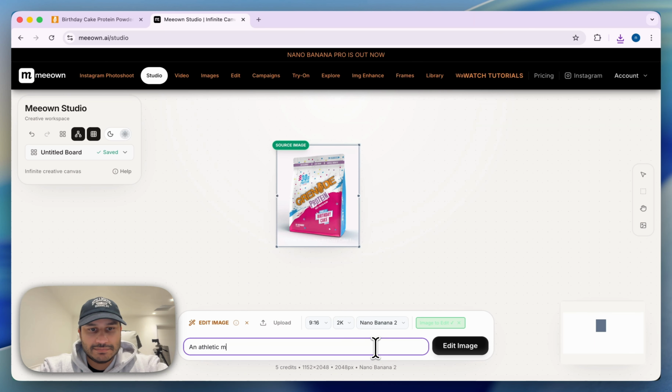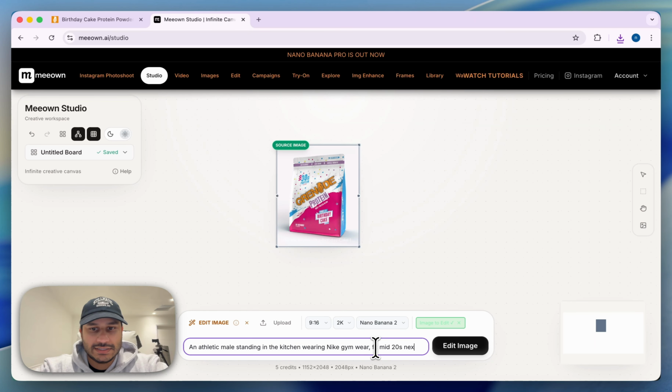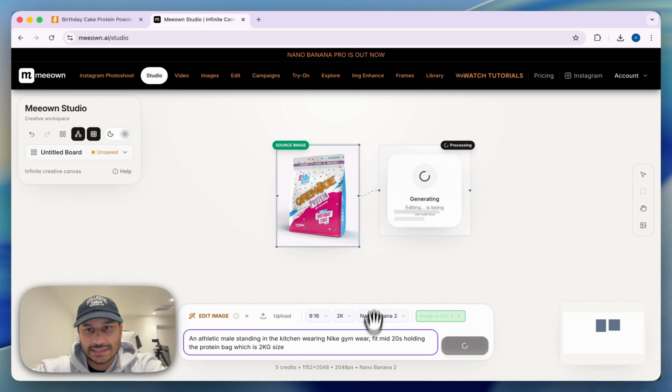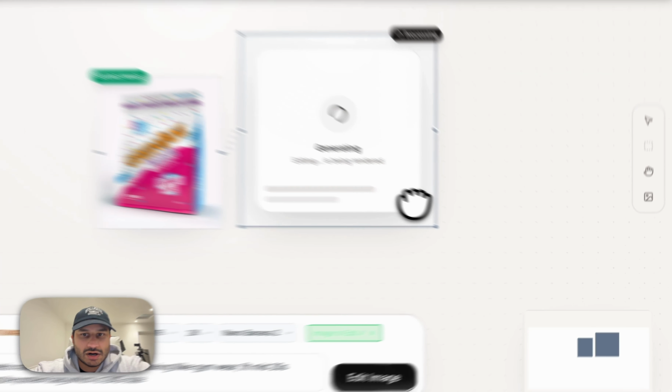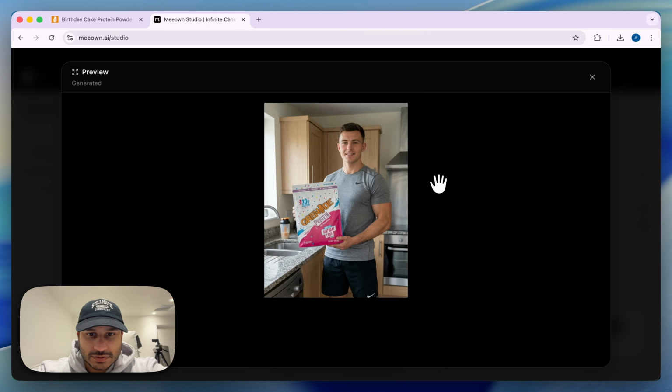An athletic male standing in the kitchen wearing Nike gym wear, fit, mid-20s, holding the teen bag, which is 2 kg size. Right, let's see how that comes out. The reason I've mentioned 2 kg size is because I want it to understand the sizing of the product. And if this doesn't come out right, I've got another way. Perfect. That looks brilliant. Look at that.